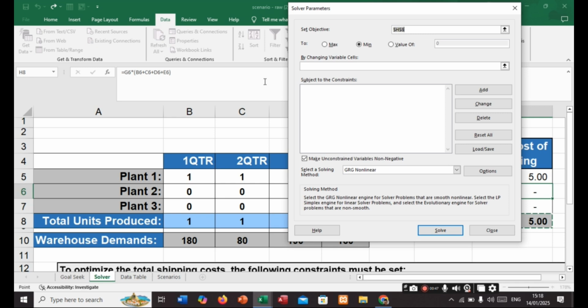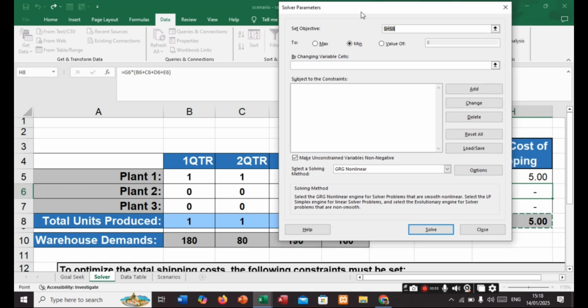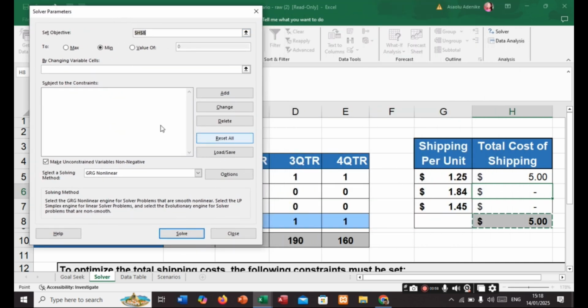I believe I showed us how to add in some function on Excel in our previous video. So we want to use this Solver tool now to get this constraint. The first thing I want to do is set my objective. What is my objective? First is this. I want to set this total cost of shipping to be minimum.